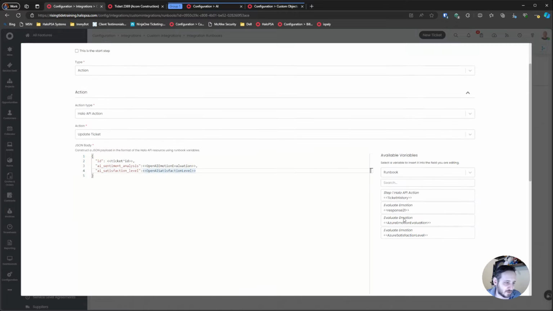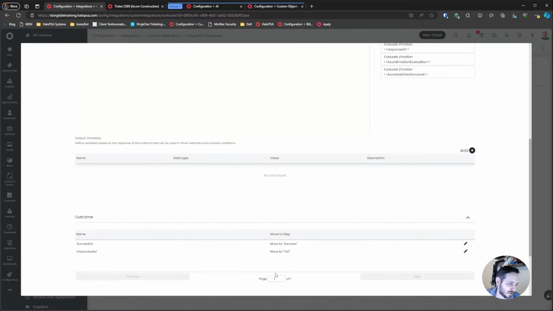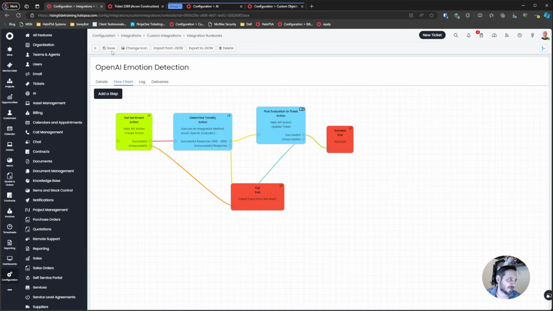The other thing is notice that these variables are also wrong because we are using Azure and not OpenAI. So this whole thing is just broken because Halo doesn't have that properly set. So the analysis is going to be the emotion evaluation, and satisfaction level is going to be the satisfaction level. We're going to fix those two and save this. Now, the reason I'm not just deleting this and installing the one from the marketplace is because this setting, the checkbox that we're turning on, is linked to this runbook. So I don't want to remove or break or change that.